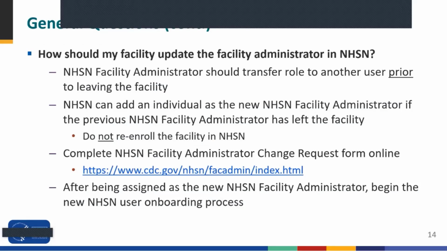Now we'll review a question we received about the NHSN application. Several facilities have asked about how they should update the facility administrator in NHSN. NHSN highly recommends that if there is a change in the NHSN facility administrator, he or she should transfer that role to another user prior to leaving the facility.